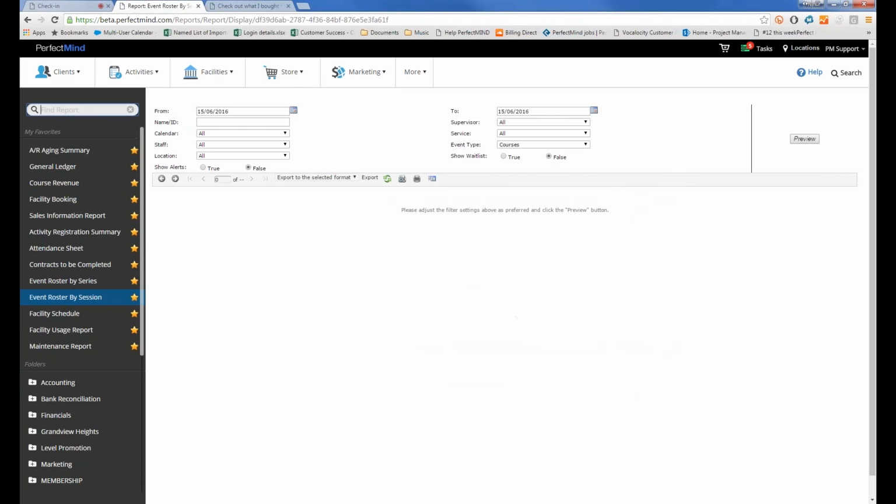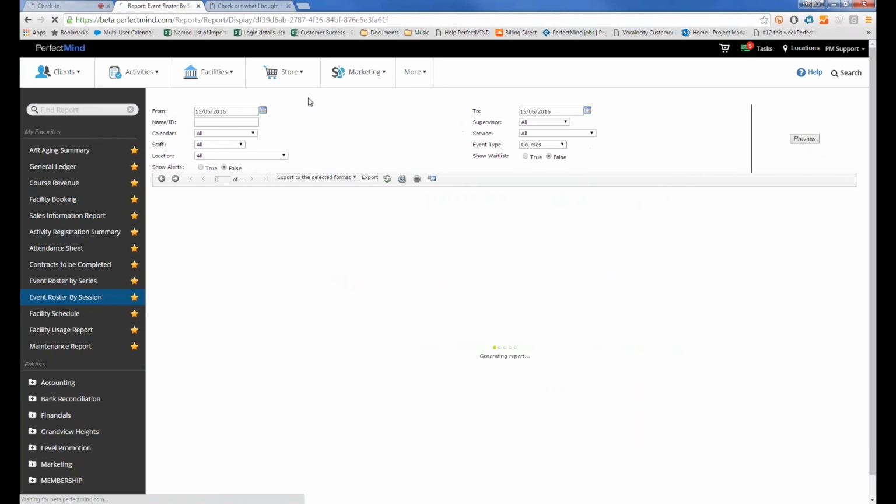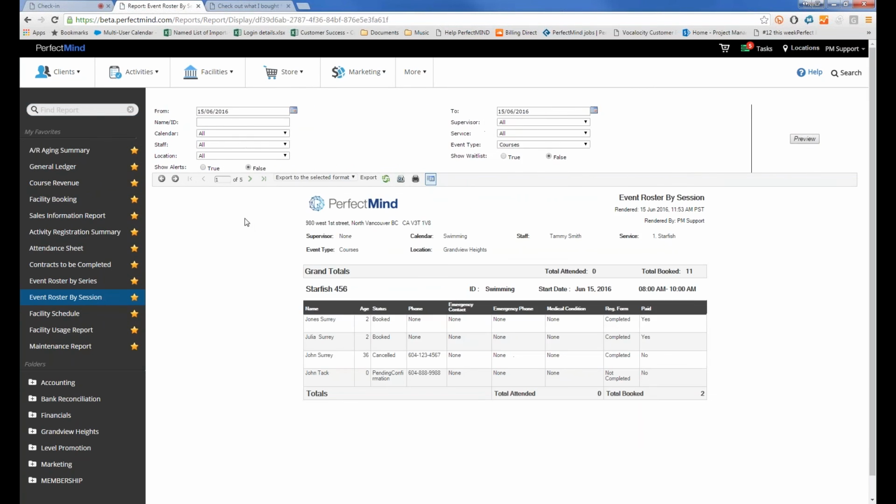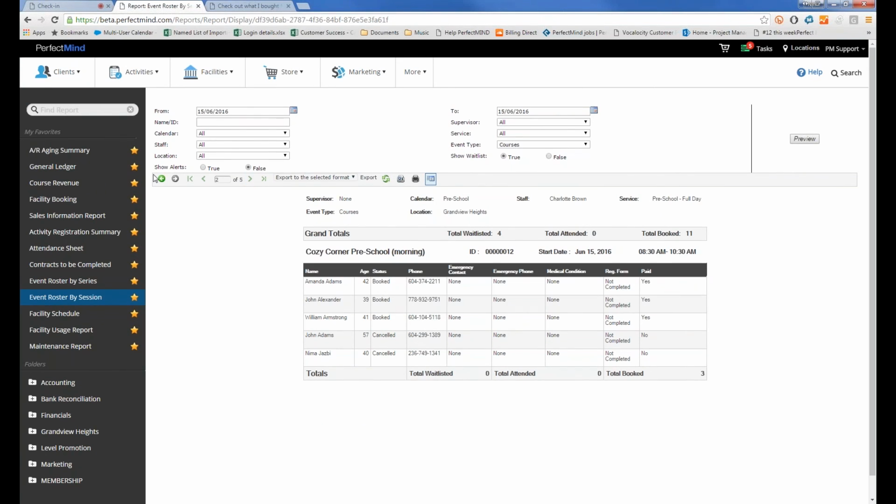And lastly, a very small change with the event roster report. The report is something you're already familiar with. However, what we've done is add the show waitlist option. If you allow this option, we show you the number of people on the waitlists that you have as well.